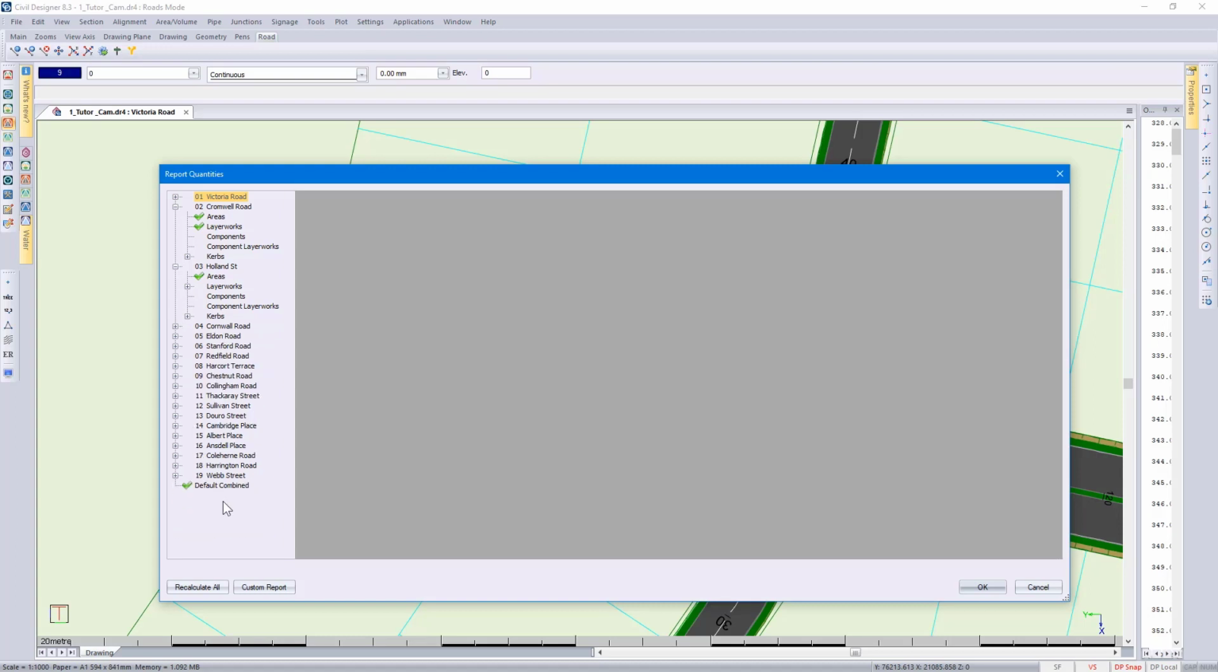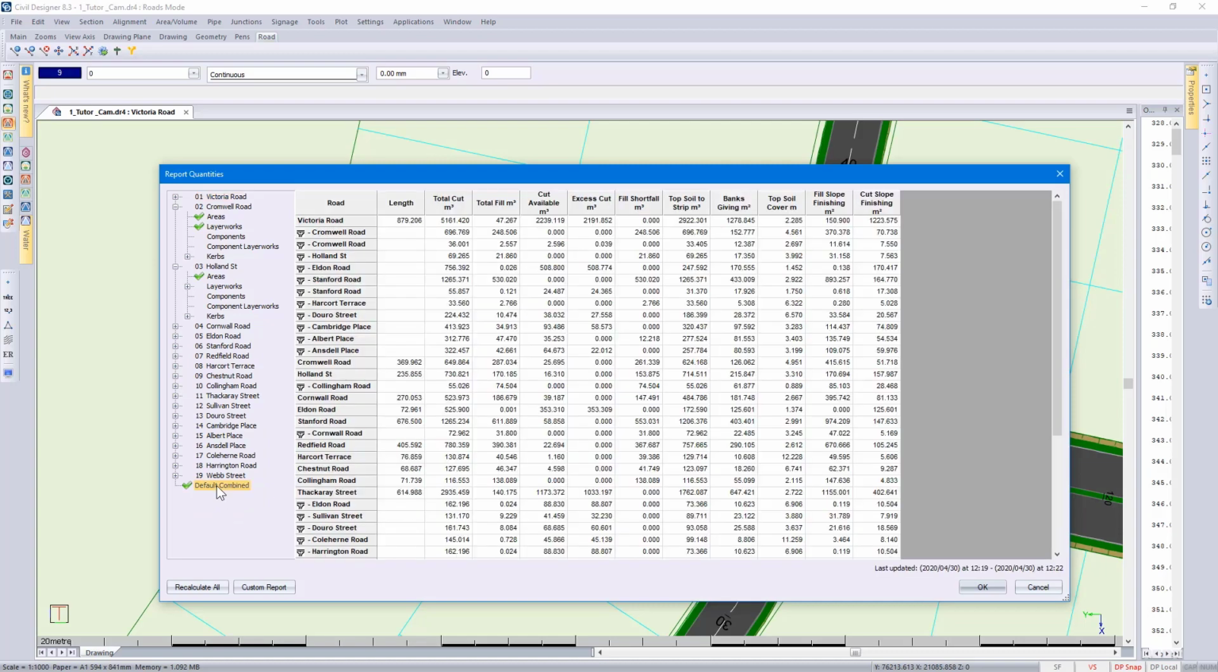At the bottom, you'll see there's a default combine, and as I click on that, all my road quantities are listed. Looking at Victoria Road, it intersects with a whole lot of other roads. So there's the intersection symbol, and your junction quantities are all inclusive. I can go to any cell here, right-click and select Print.